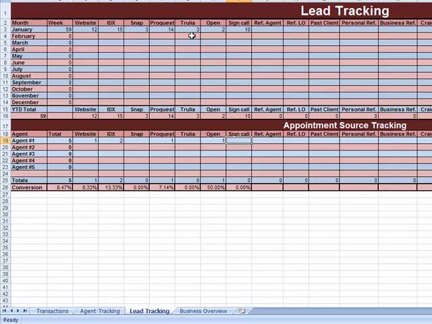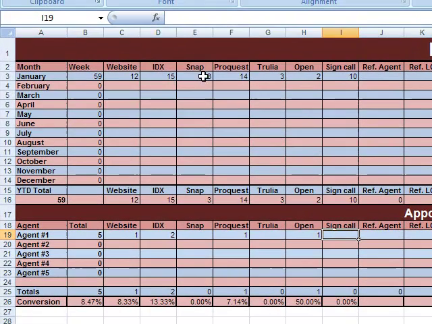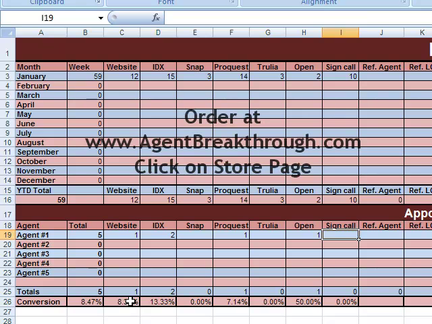On the lead tracking, same kind of deal. We can track how many leads come in each source, and then we track where the appointments are for the individual agent. You would plug those numbers in, and then we get conversion numbers. So if there's 12 website leads and 1 appointment, we know we're at an 8.33% conversion. If there's 15 IDX leads and 2 appointments, we're at a 13.33% conversion.